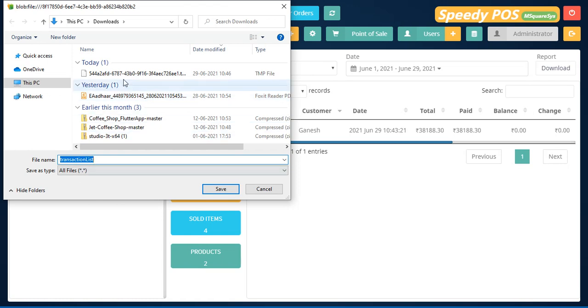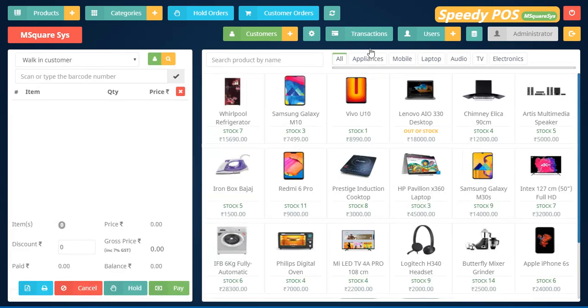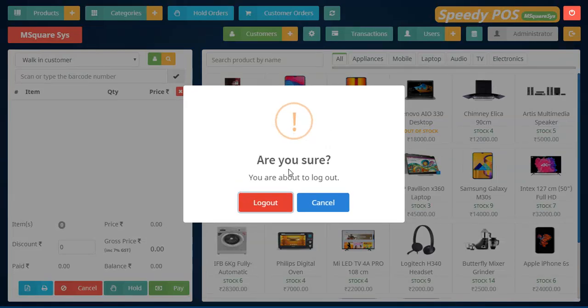I am going to download the transaction list, and it is downloading, and there is an option if you want to take it in PDF format. That option we also have. Once everything is complete, there is an option to go back to point of sale. Just click the point of sale button, it will go back, and once your transactions are all completed, you log out from this application.